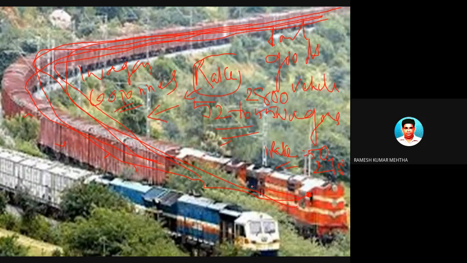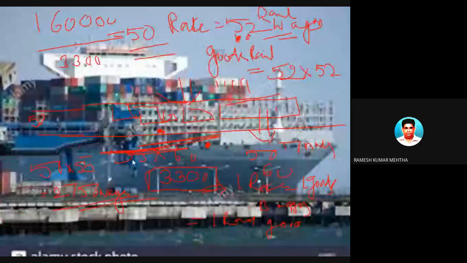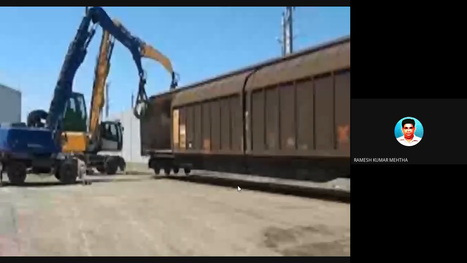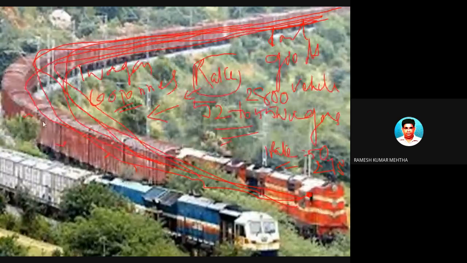I told you some, I don't remember now. So like this, I can place on the ship near about... I told you in the previous one. 50 rakes I can place on this particular ship. So this is a rake like this. I can place on the ship of 1,44,000 tons, 50 rakes. Hope you have understood it.